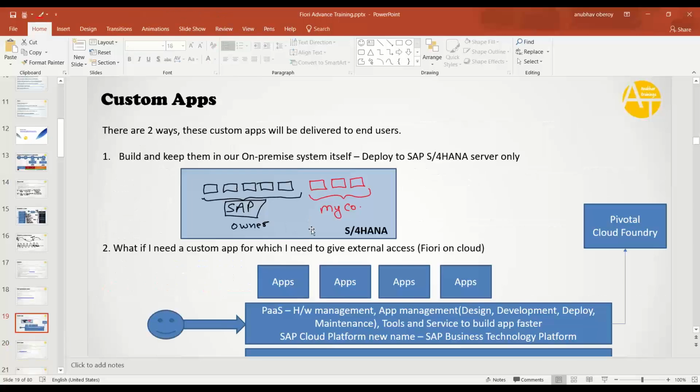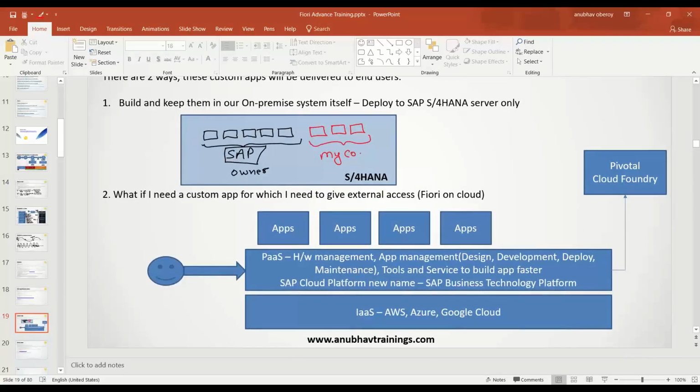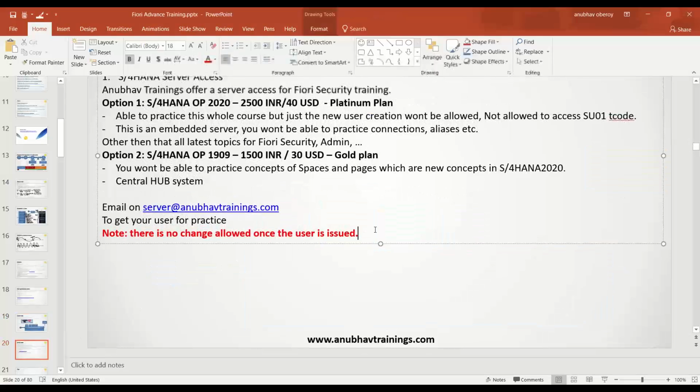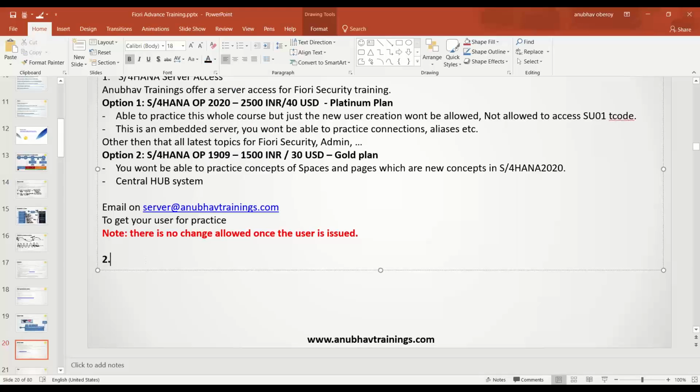We discussed S4 HANA, but what about the BTP? Can I get a BTP server? The BTP is free. Yes, exactly. So SAP BTP is free, my friends. You can get it today itself. It's absolutely free, and we will also use it heavily in the second half of this course once I teach you Fiori on cloud. However, we still need BTP to understand the basics.